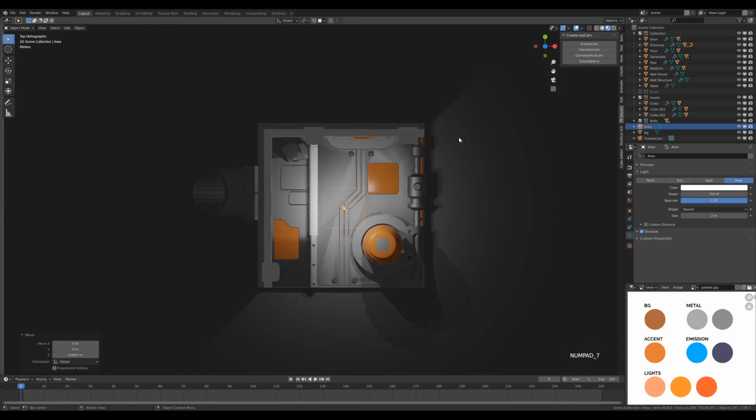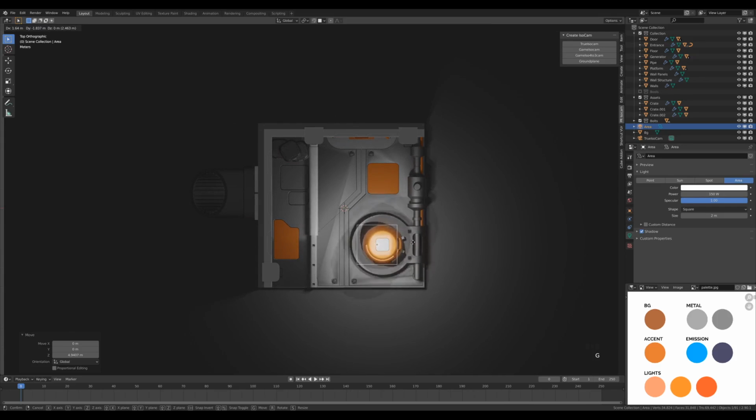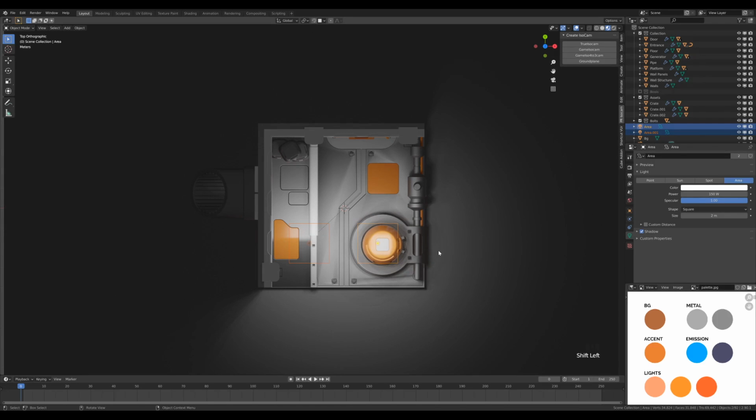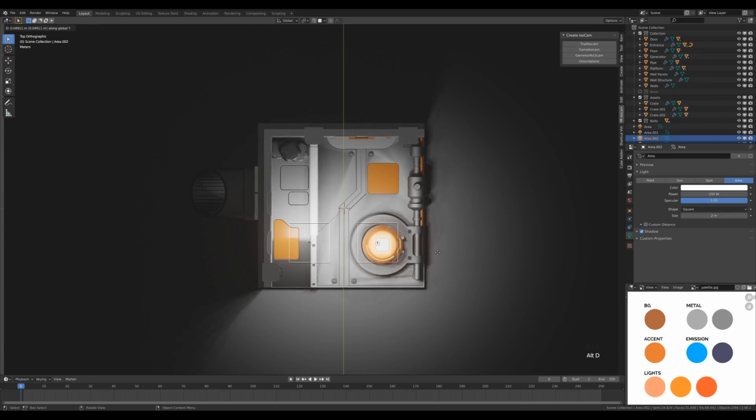So let's look from the top, and I will move this to the bottom right quadrant. So press G and move it somewhere here over the generator. And now I will press Alt D, then X, and duplicate it here. And you probably see where I'm going with this. Now I will shift click the original area light and Alt D once again, press Y and move it up.